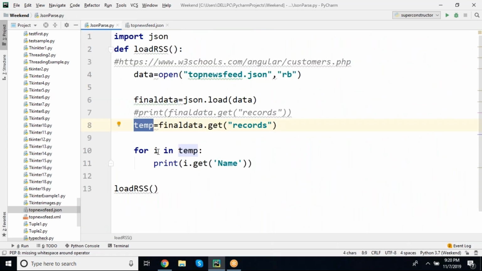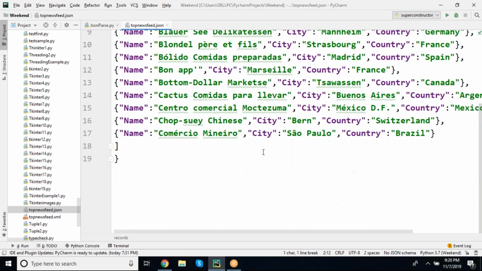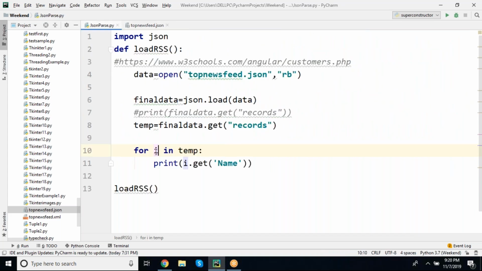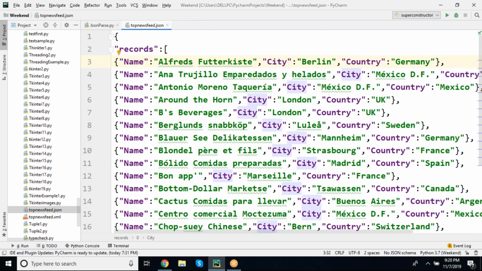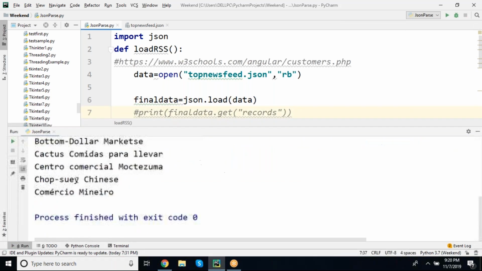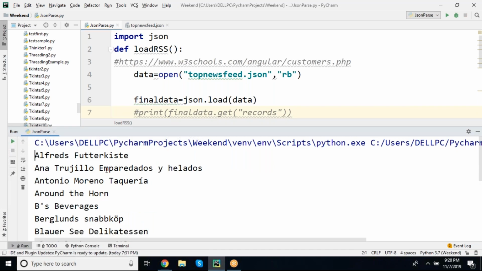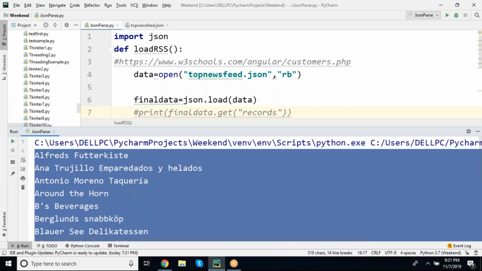From temp, document by document: this is one document, this is the second, third, like this, record by record. The first document I'm storing into i. In that document we have name, city, country, but I don't want everything; I want only the names of the customers. So I'm getting the name key and printing it here. See, all the names will be fetched. Clear now? Yes or no? That is what JSON parsing is.